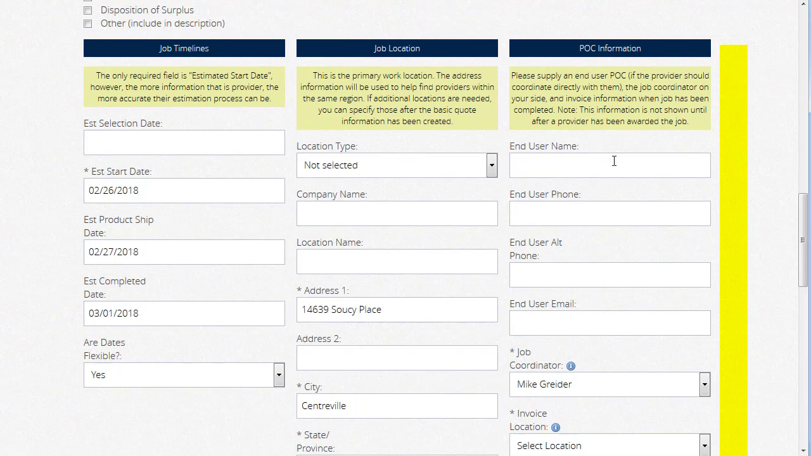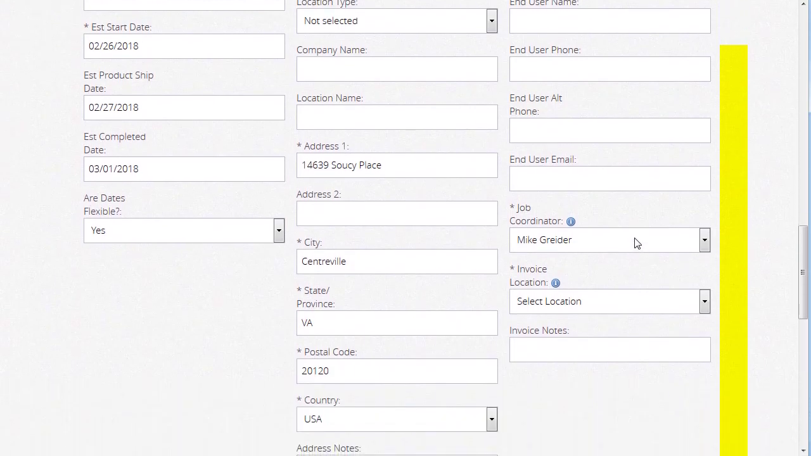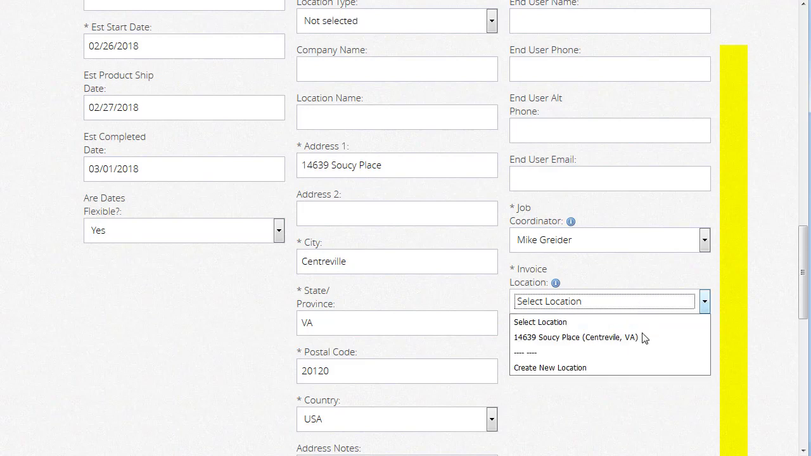The last section is the POC information. If you know at this point, the end user name that the provider can contact for scheduling purposes. Secondly, you can select who is the job coordinator or the job POC, and this is the individual from your company that will receive updates and notifications throughout this job progress. And then finally, select the spot where the invoice should go to once the job has been completed.